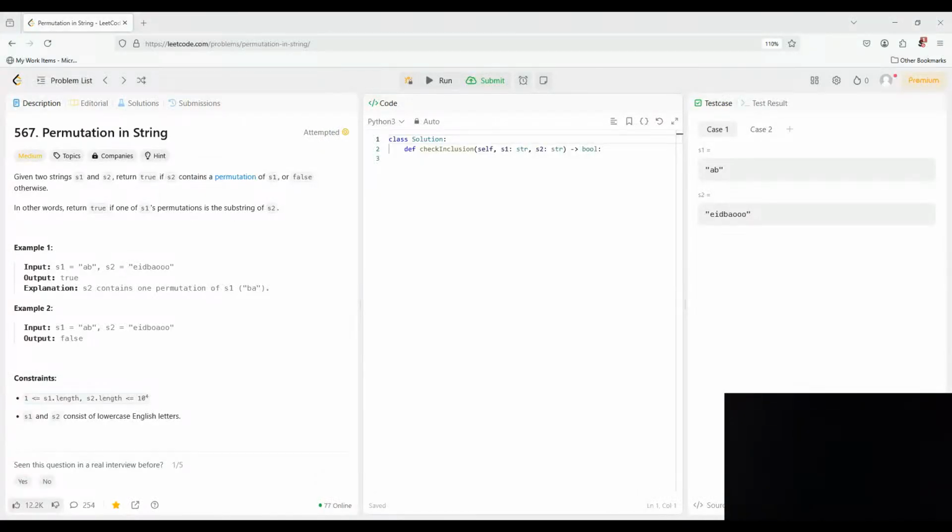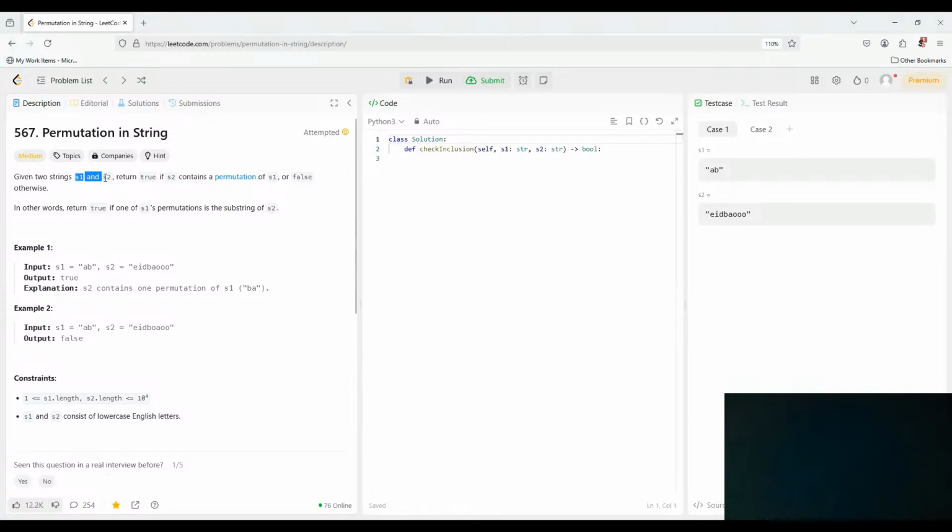Hello, today I will try to solve the classic permutation in a string problem. You are given two strings, S1 and S2. Return true if S2 contains a permutation of S1, or false otherwise. In other words, return true if a permutation of S1 is in S2. It's quite simple. We have "ab" and here is "ba". This is why we return true.